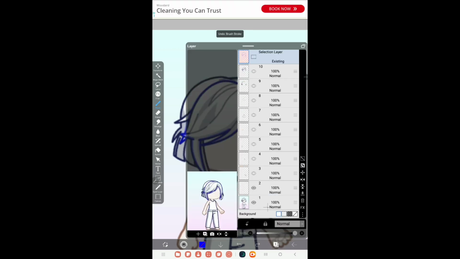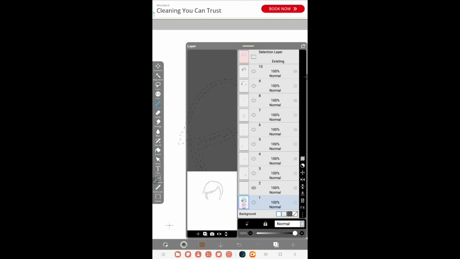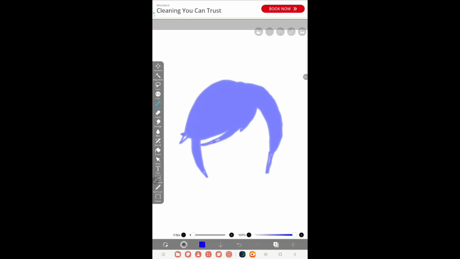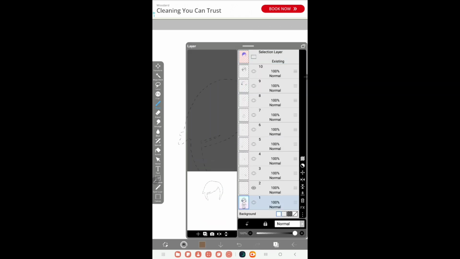So then what you want to do is go to this layer again, the one that we made sure was visible. Make sure it's not visible. Go back to your selection layer. Use the bucket fill. That's the easiest. And then just fill it in. Fix any little gaps you might have or whatnot. And then you'll go back to this layer. You can make it visible or not.